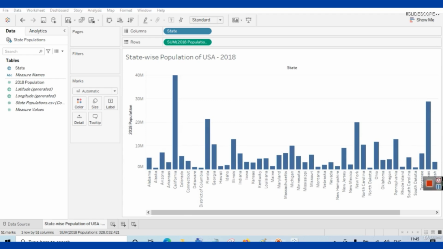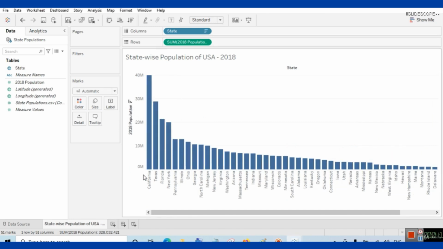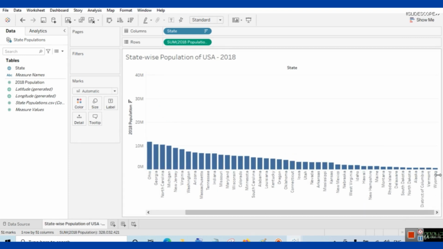We can use some features of Tableau to sort this data. Let's say which state has the highest population. To see the state with the highest population, simply click on this and you will be able to see that in USA, California has the highest population as per 2018 and as per this particular data set that we have. And the state with the lowest population is Wyoming.